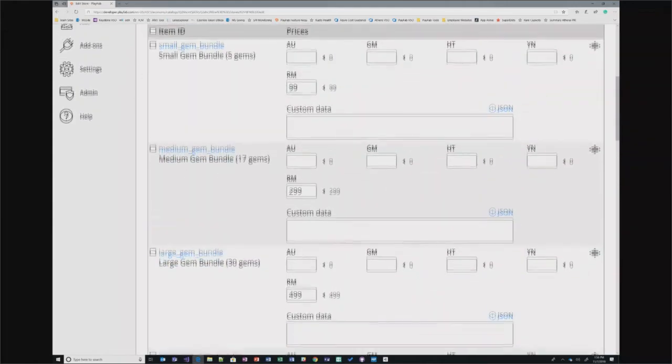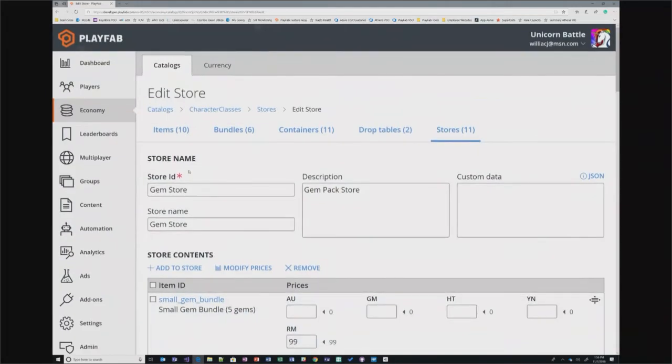So these are the kinds of things that you can do with PlayStream and with PlayFab. I want to walk through a couple other different pieces of functionality as well as we go through.